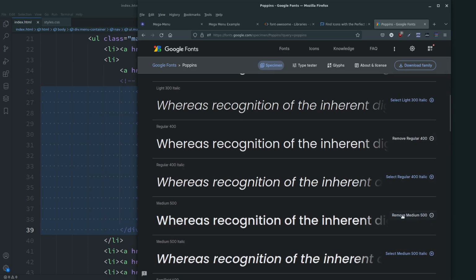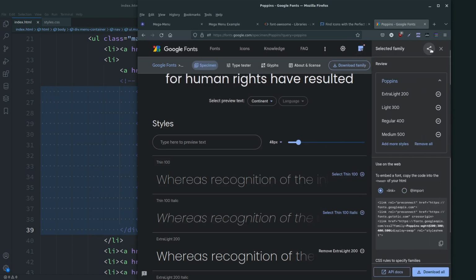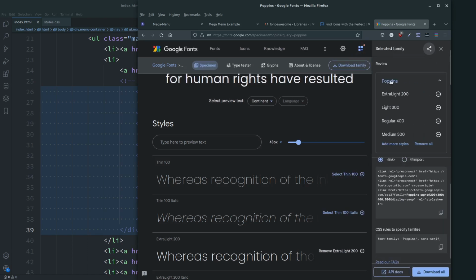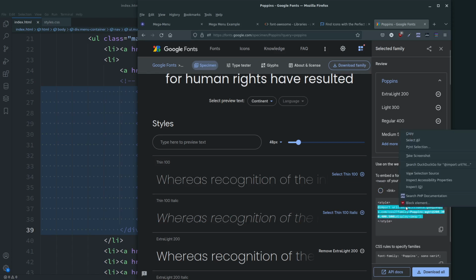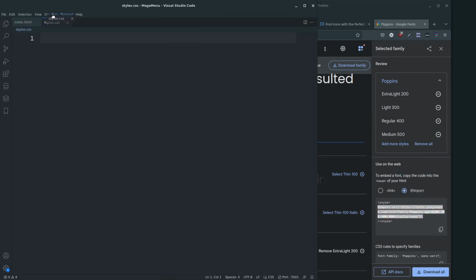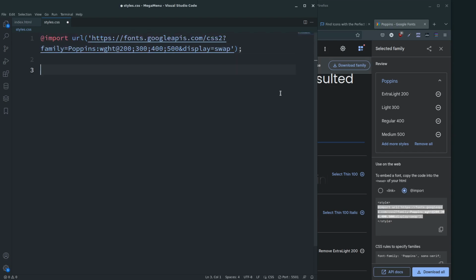So I'm going to be adding 500 because I want that for the headings in the submenu, and various other ones. Then you click this button. It tells you there what you're downloading or linking to. Then hit the import, copy what's between the style tags, go to your style sheet, paste. There we go. Let's get rid of that.